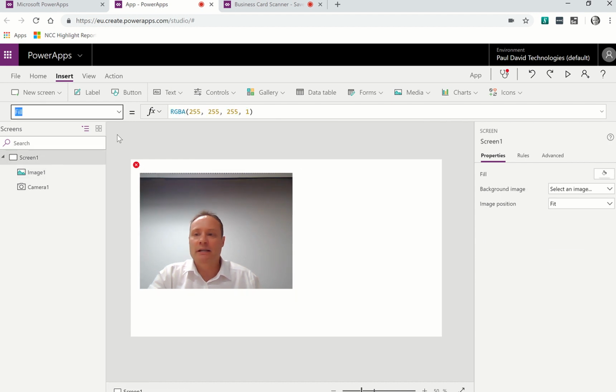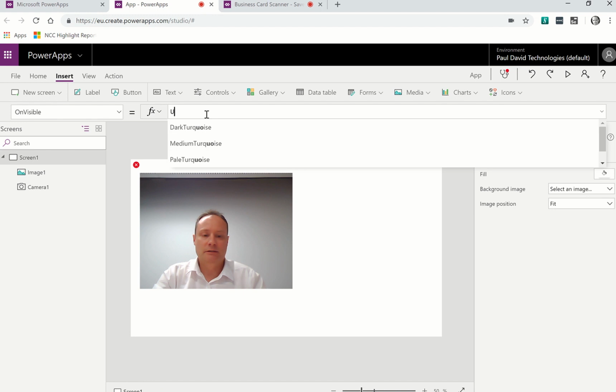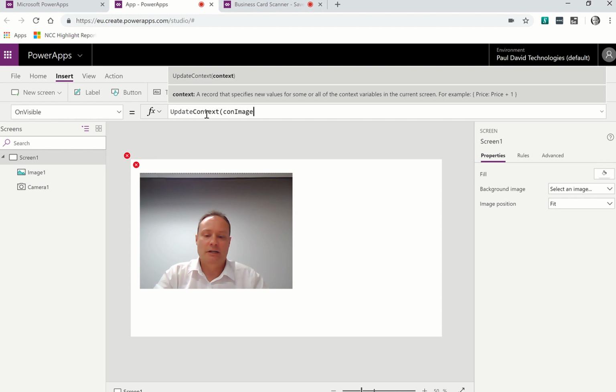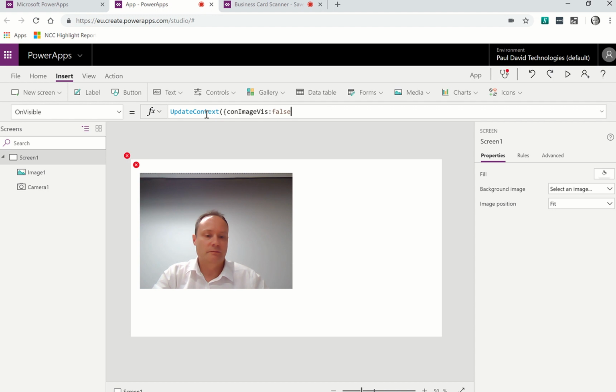So let's make the OnVisible event of the screen do our UpdateContext conImageViz, and of course I've forgotten my curly braces. There we go. And we're going to set it initially to false. There we are. So my little red warning symbols have gone away because we're now actually doing something with that.